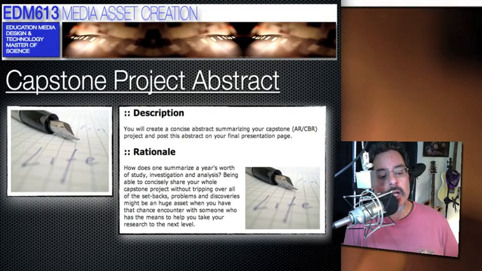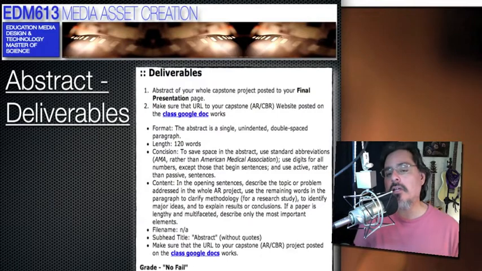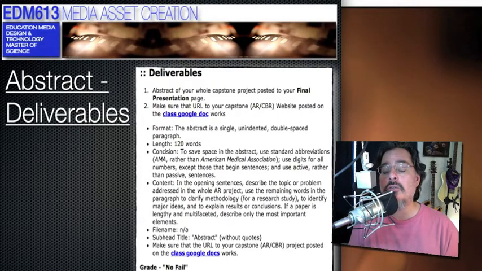So let's take a quick look at the deliverables. Basically, you're going to take this paragraph and post it in your final presentation page in your capstone website, and also obviously make sure that we have the correct URL for your website. Single paragraph, unindented, double space, 120 words or less. And concision, you want to save space. In the abstract, you can use abbreviations, use digits rather than numbers. And then obviously, per formal writing styles, you do not begin a sentence with a number or with a digit. And then you want to use active voice whenever possible.